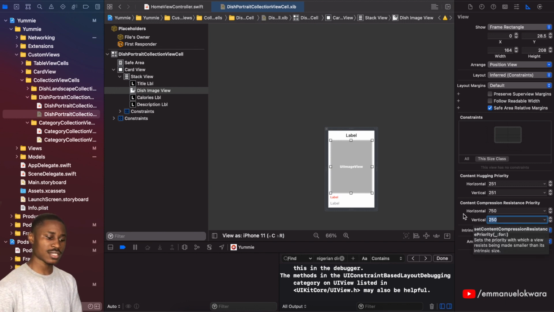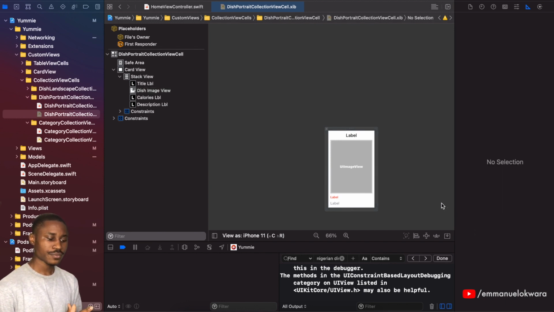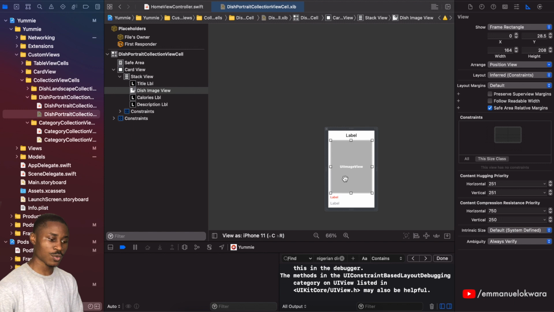So what this is saying essentially is, don't fight to grow. Just let the content that surround you determine your size. That's basically what this is saying. So we're reducing the level of resistance that this particular image has. So it's not going to be pushing others. It's going to allow others with higher priority to push it.